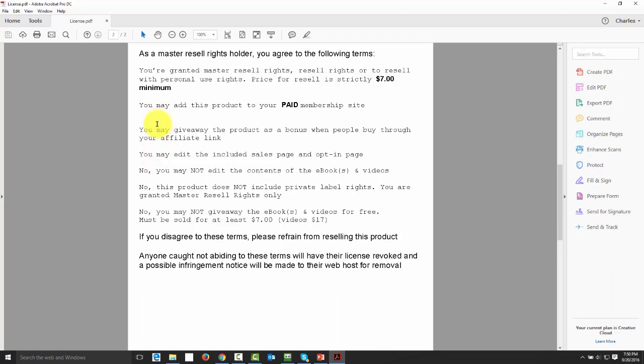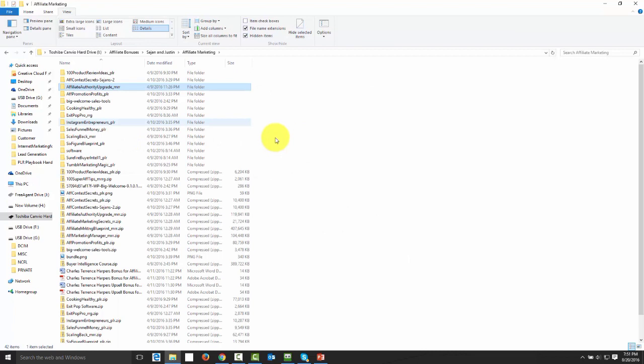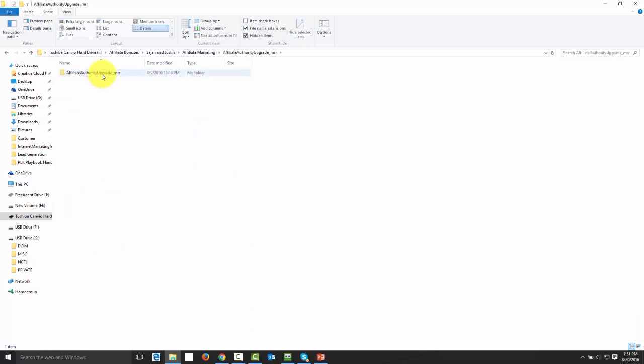Now, I'm going to go backwards one step before I would have opened up this certificate so you can start looking for the right certificates when you buy a PLR product. So typically, you're going to see a designation. As you can see here, this one says MRR at the end. So you can expect that this is going to be a master resale rights product. I'm going to open up this product.